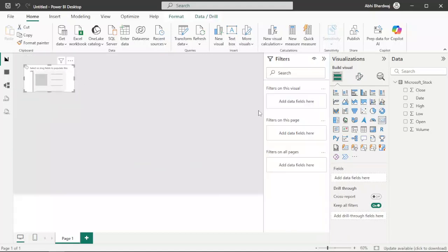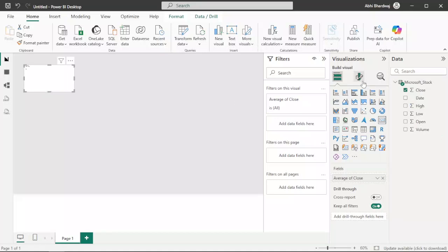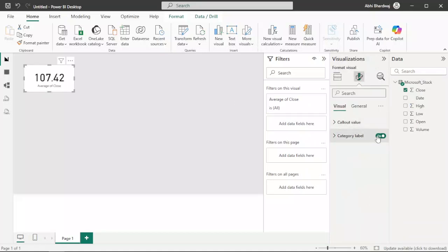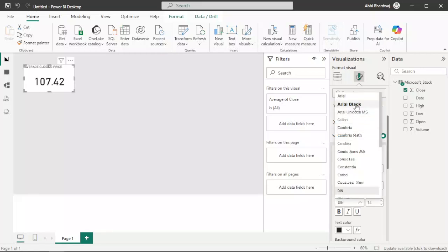So here we're gonna have in the fields close and aggregation as average, the average closing price. Okay, so now let's remove the category label, switch on title, average closing price. Okay, making it Arial black.